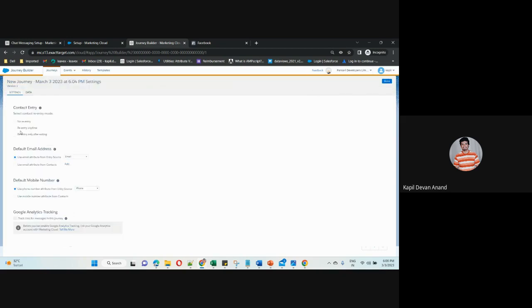Here we need to give the contact entry. Like you want that user to re-enter anytime into this respective journey, or you want to re-enter that user only after exiting from this journey, or no re-entry. Like it's a one-time send, so you don't want that person to again enter the journey. So there are three different features. You can choose any of them.